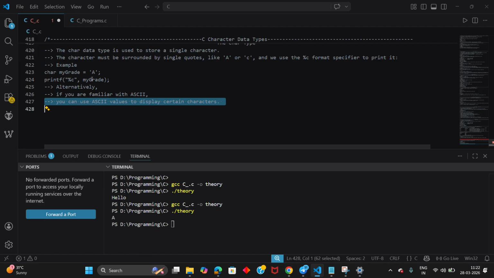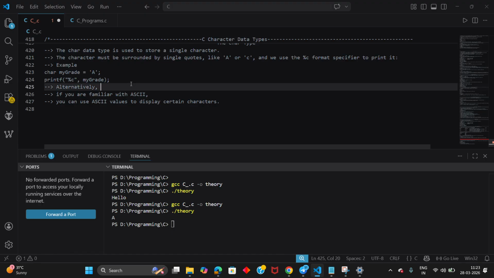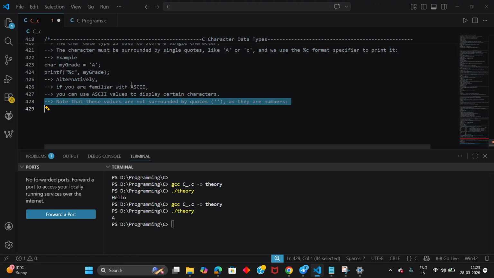You can also use an ASCII number. For example, this A corresponds to some ASCII value number. We can also write it like this: char myGrade = 65 or 69. For that particular ASCII code 65, the character assigned to it will be printed in the output if you use the %c format specifier while printing with printf. Let us see with an example. Note that these values are not surrounded by quotations, as they are numbers.